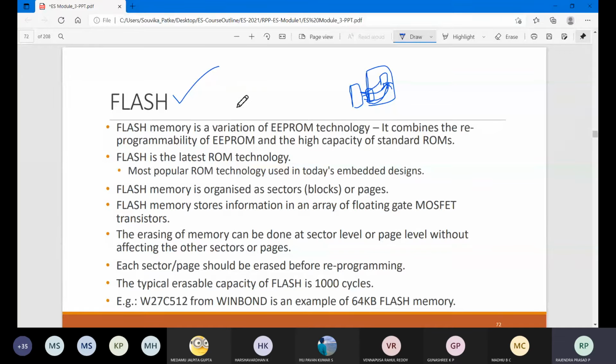Okay, flash memory is a variation of EEPROM. It combines the reprogrammability of EEPROM with the high capacity of standard ROMs. Flash is the latest ROM technology, the most popular ROM technology used in today's embedded systems. Flash memory is organized as sector blocks or pages.